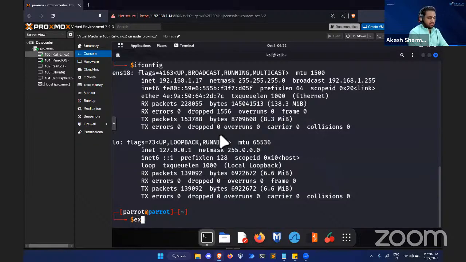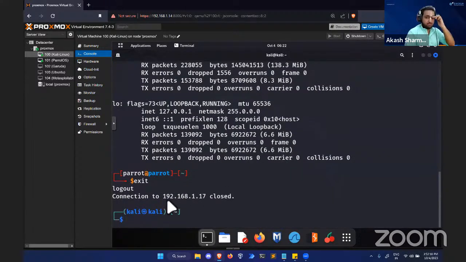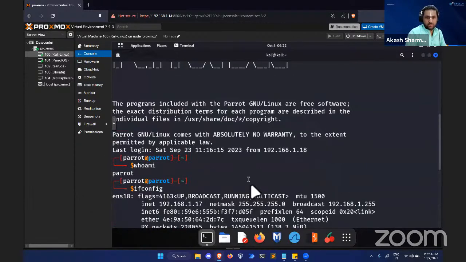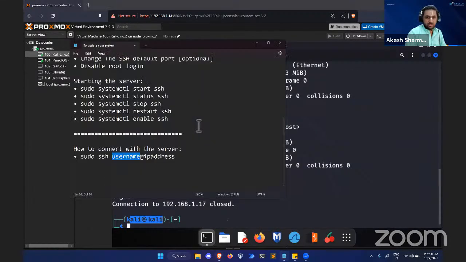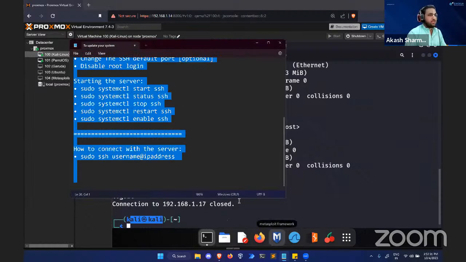If you want to exit, I just type exit and press enter, and I'm back to Kali. You see? Back to my own machine. So that's how we work with SSH. These are the steps. I'm going to put the steps in the CodeShare link for you guys. You can access it.